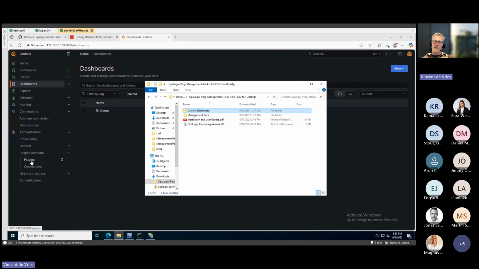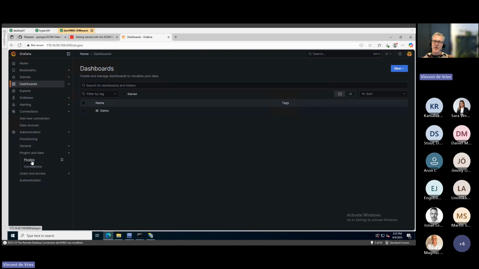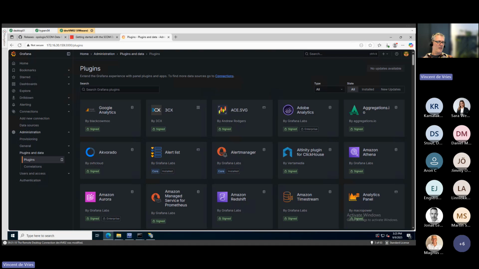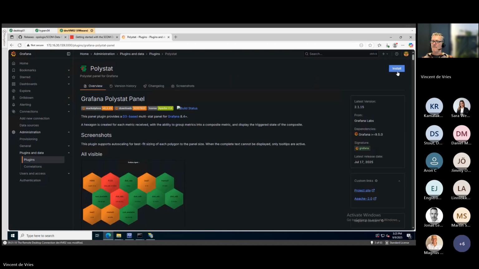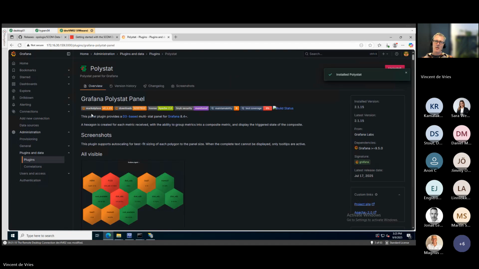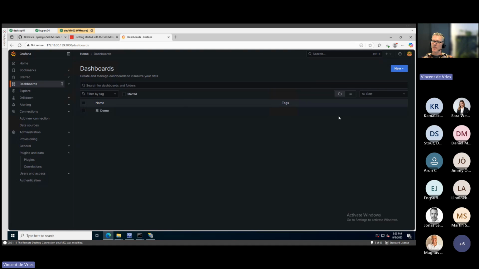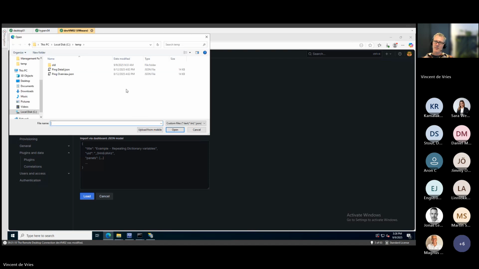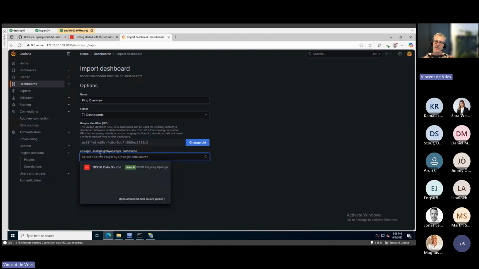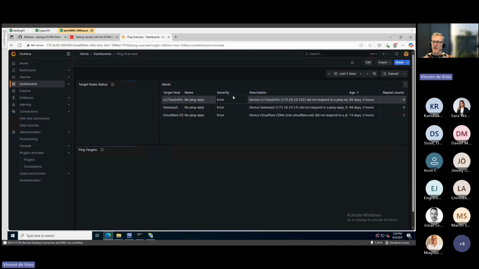And one of the things is that our plugin makes use of another plugin, which is called Polystat. So we'll just quickly install that. We'll go back to dashboards. And what we'll do is we'll do import. And first we'll import the overview dashboard. We have to select a data source, import it. And right away it starts working.